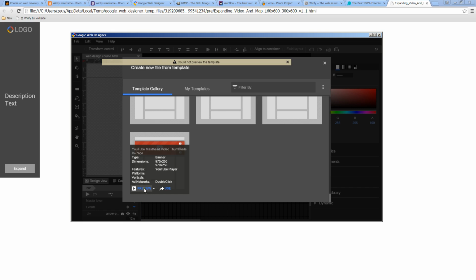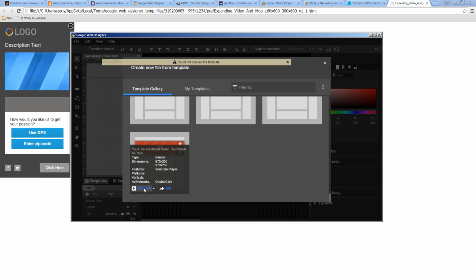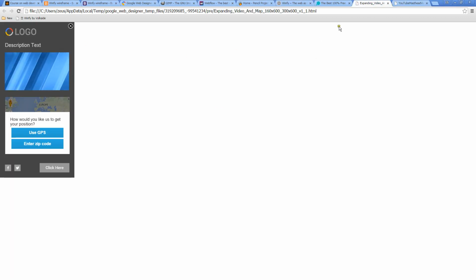So if I go to preview, and this is a relatively new piece of software that's available in Google, and as we can see here, we're previewing, that was a preview on that small size, and then this is a preview on full size of that application.